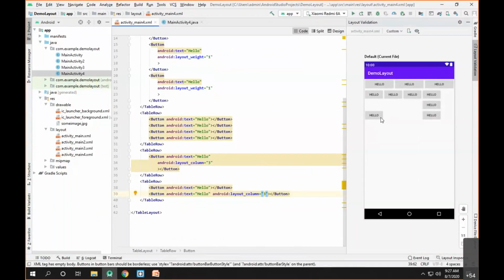So for this particular button, that's button number 1 in row number 4, I have to add one property that is called as the layout span. Now since it's spanning 3 columns, I'll simply add the number 3. As you can see, it is spanning across the 3 columns. So this is what the table layout means.